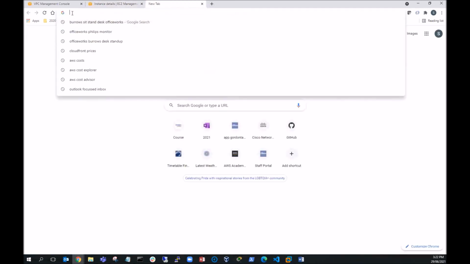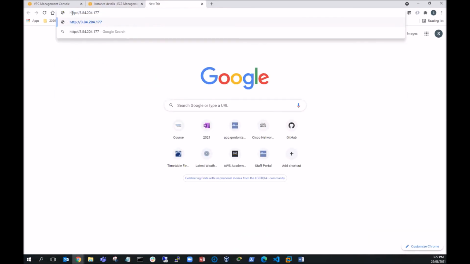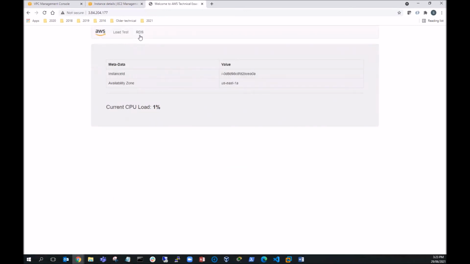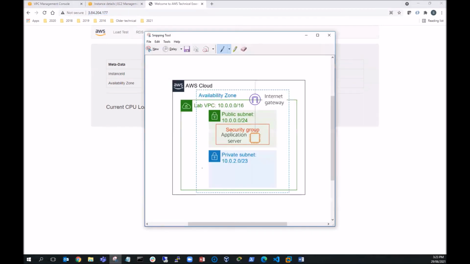So I'll just open a new window, http://, paste the value, and with a bit of luck, yes, and yep, we get the content that we've uploaded by the user data script running in our instance. So that finalizes the demo. Let's just have a look at what we've done.